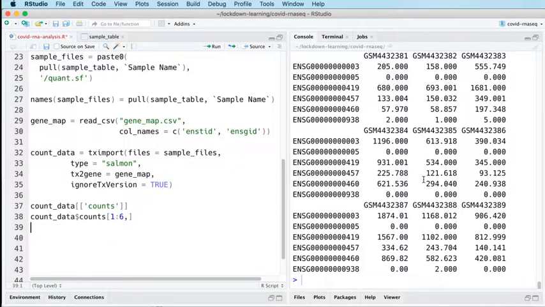Now, obviously, there's been a little bit of a hiatus from finishing work with Salmon to getting that data into R, because we had to introduce R in between those two things. But hopefully we've now got to a point where we have that all important count data read into R, summarized at the gene level, and ready to analyze.